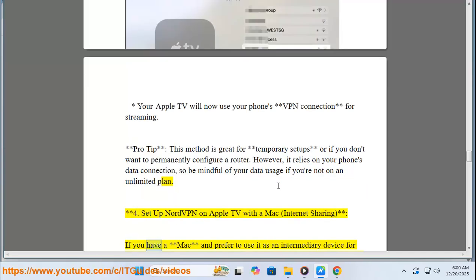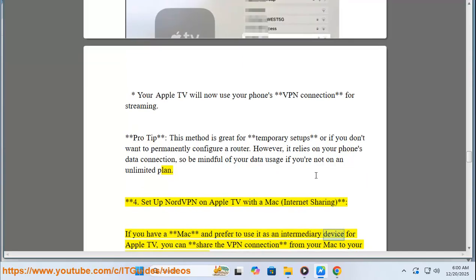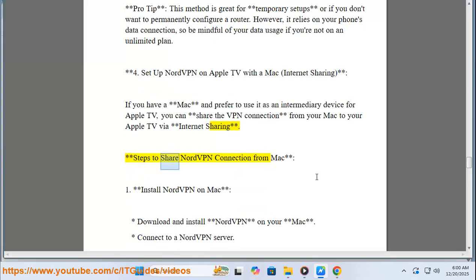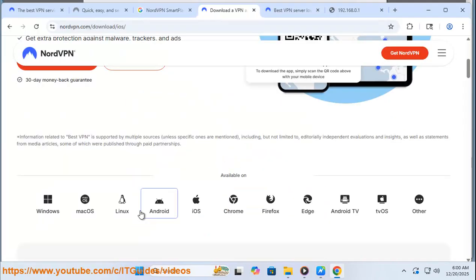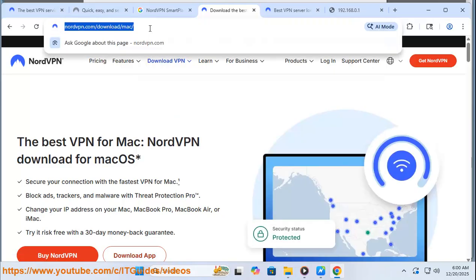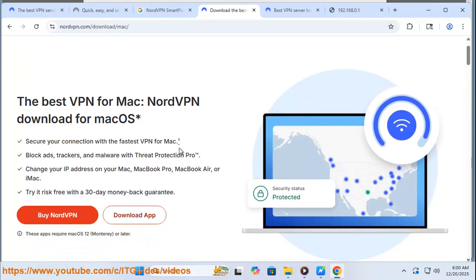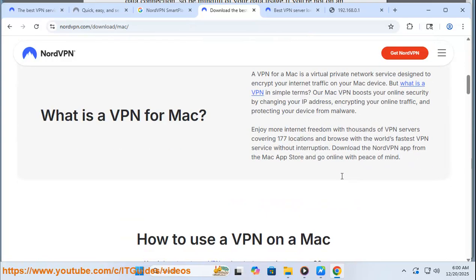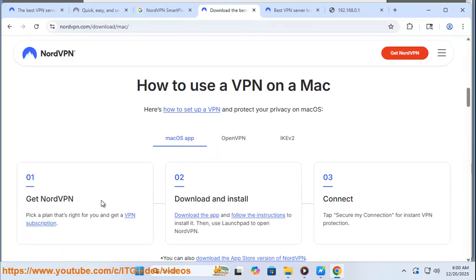4. Set up NordVPN on Apple TV with a Mac, internet sharing. If you have a Mac and prefer to use it as an intermediary device for Apple TV, you can share the VPN connection from your Mac to your Apple TV via internet sharing. Steps to share NordVPN connection from Mac. 1. Install NordVPN on Mac. Download and install NordVPN on your Mac. Connect to a NordVPN server. 2. Enable internet sharing on Mac. Open System Preferences, Sharing.